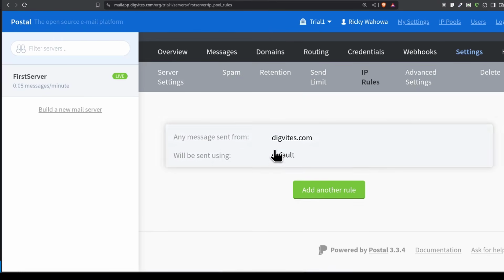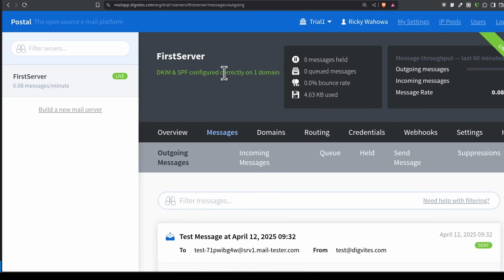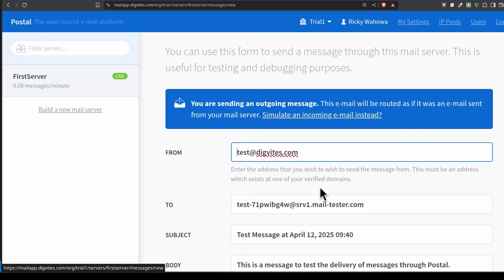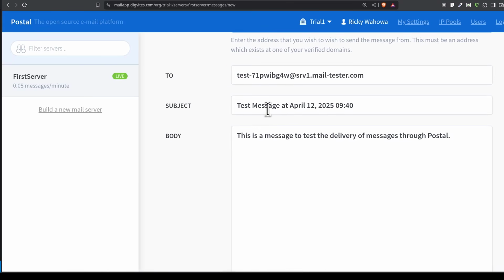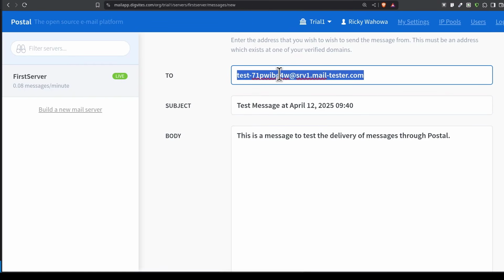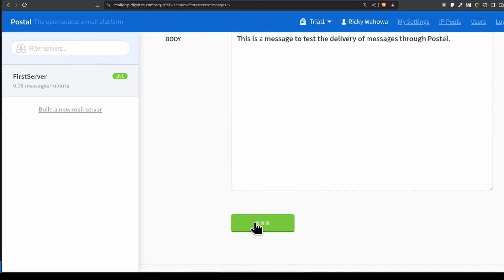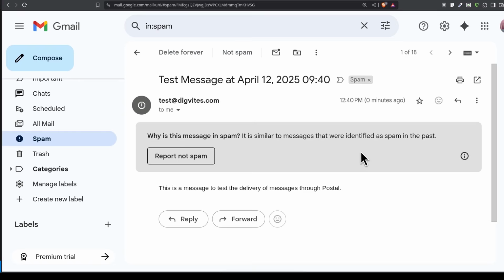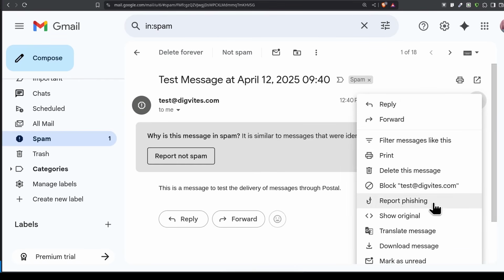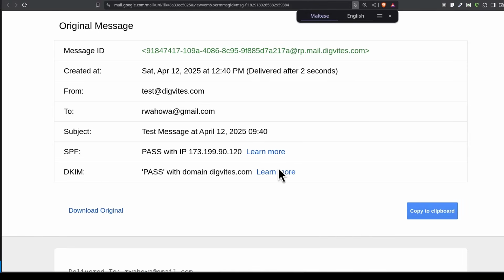So let's go and test it. Without this, it will fail. And it failed for me a couple of times. Let me come here into messages, and I will send. So let me send it to Gmail. And send. So let's see the moment of truth, which IP was used. And you can see it used this IP to send.